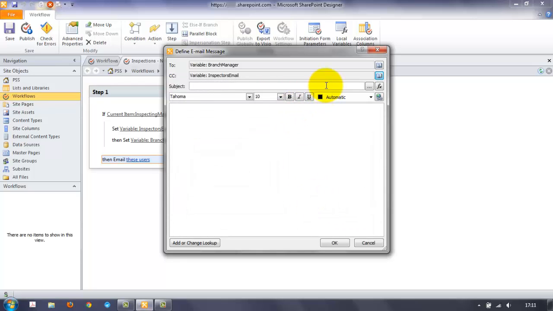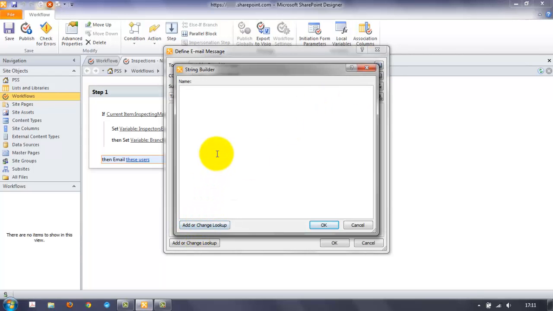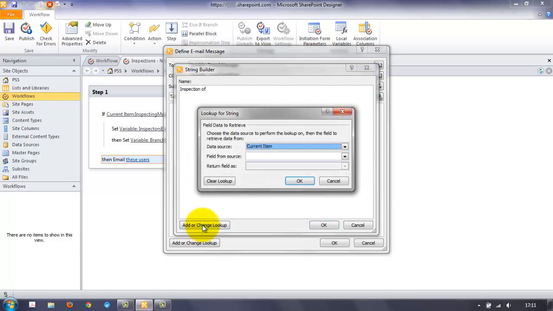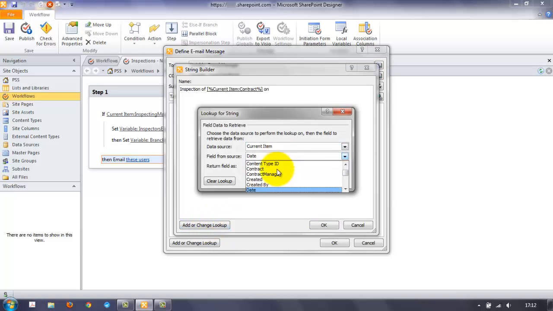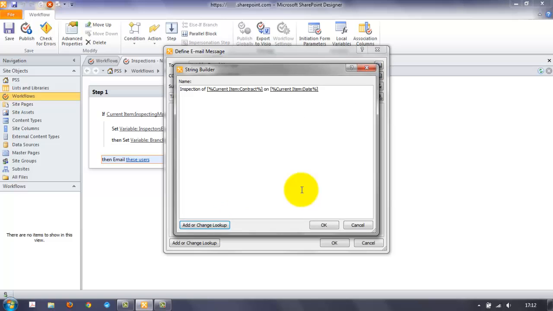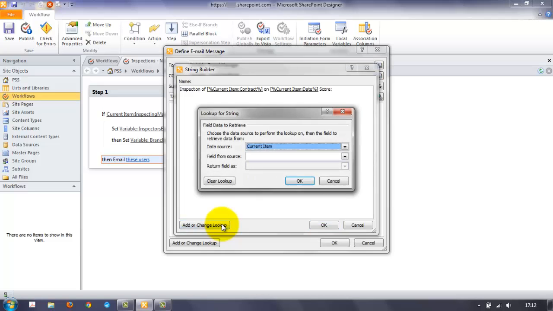And then we get to build up the subject line. I'm going to use this button here and start typing the subject line. Inspection of, from the current item, and find the name of the contract and press OK. On, and then pull out the date and press OK. And then we're going to put in the score, which is the overall inspection score, and press OK.